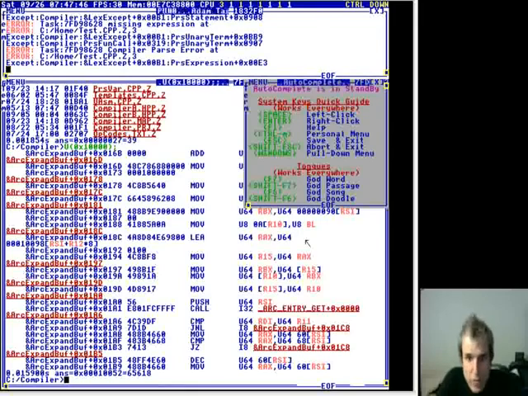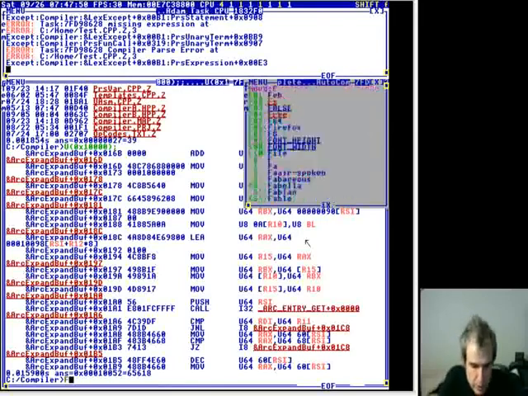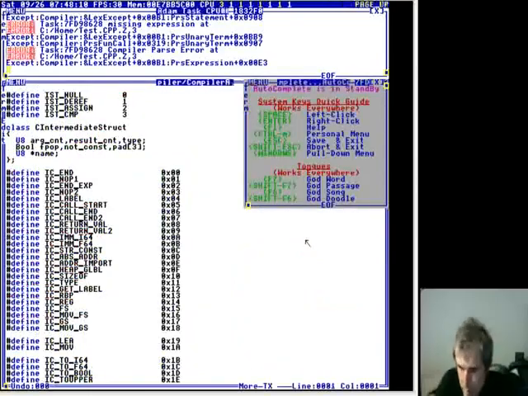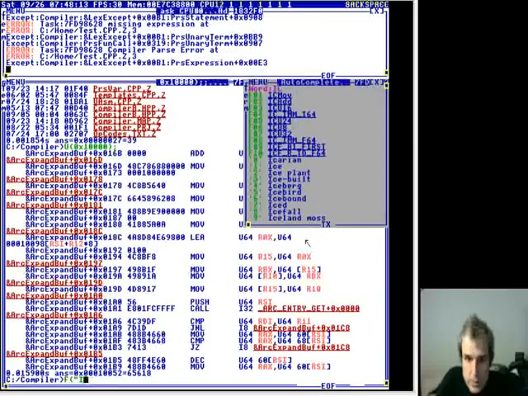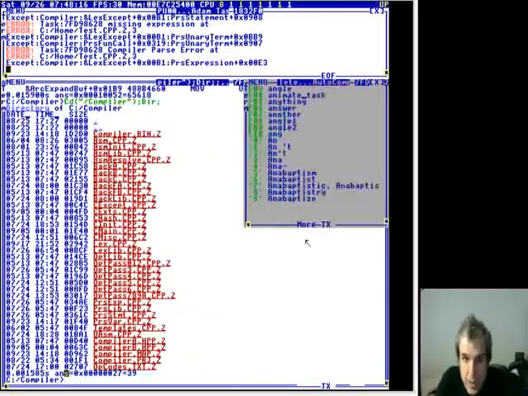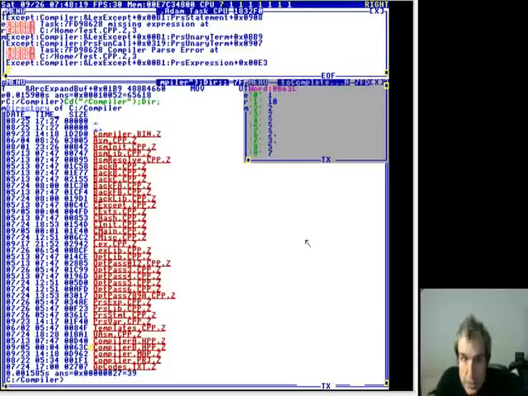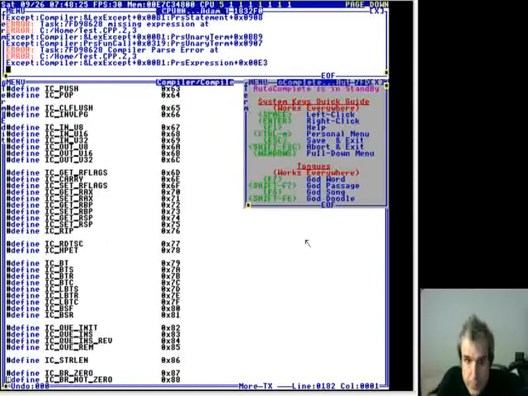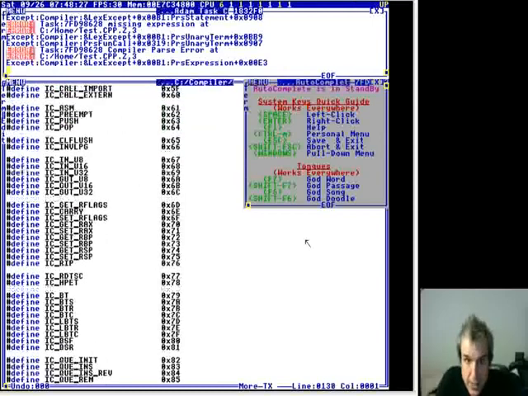Oh, that reminds me. I should go over how you add an inline function. Intermediate code. So let me show you how you add an inline function, because it doesn't do inline functions normally. Okay, so these are my intermediate codes, IC underscore.